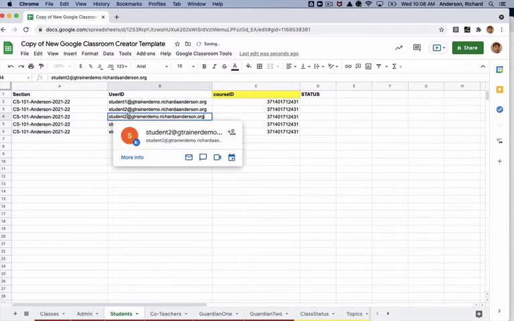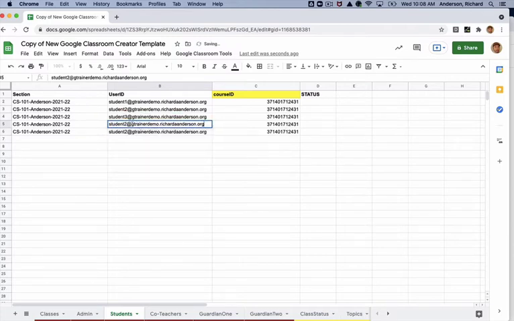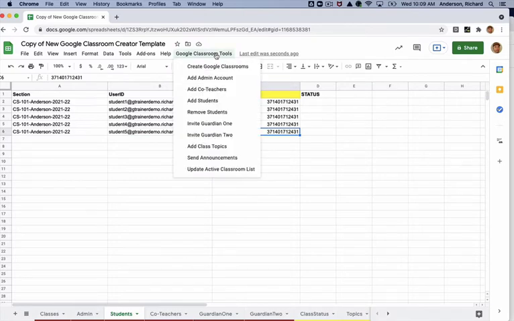3, 4, and 5. So all of these students are going to be centrally enrolled into the Computer Science 101. So I come up to my menu, and I'm going to add students. We'll come back and add a co-teacher.